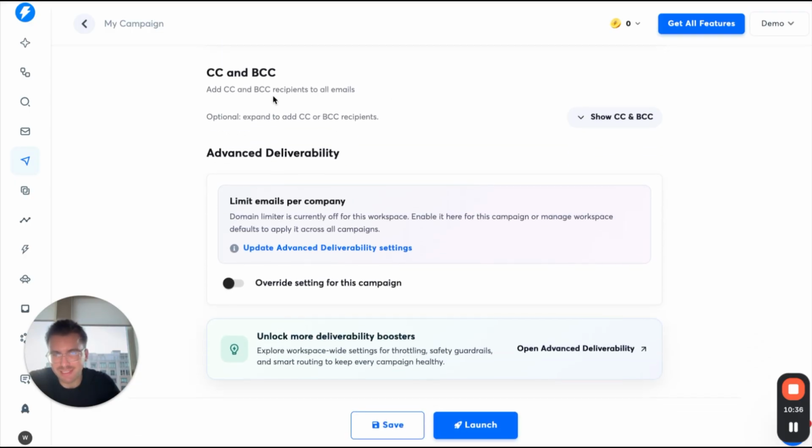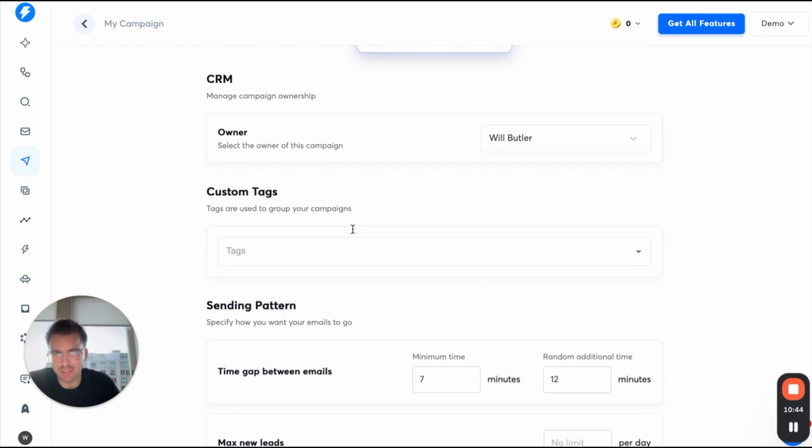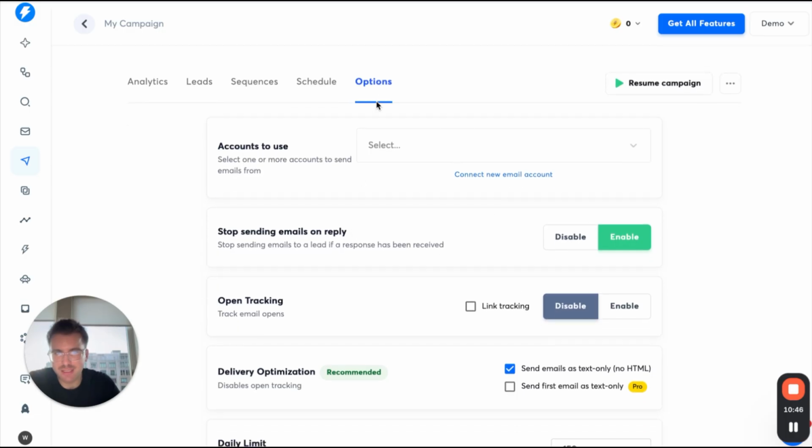Don't worry about the CC and the BCC. And then there's some advanced deliverability options if you do upgrade your account. But I just want to cover the basics for you guys. So that's the options tab.